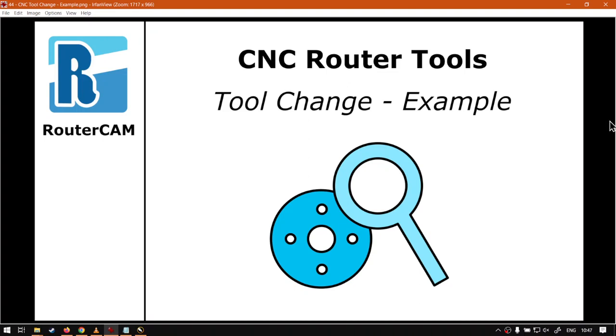Howdy guys, in today's video on RouterCAM, we're going to be looking at a bit of a practical example of what a tool change might look like. But before that, let's have a quick intro first.